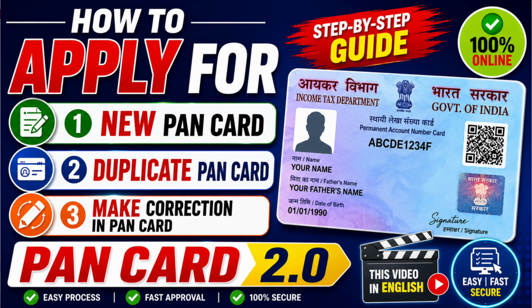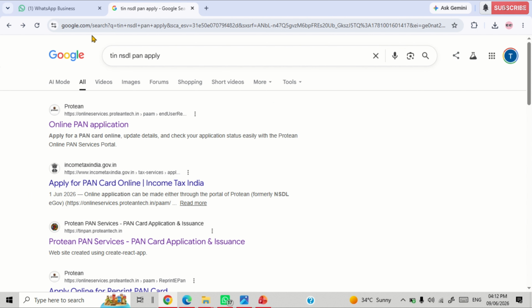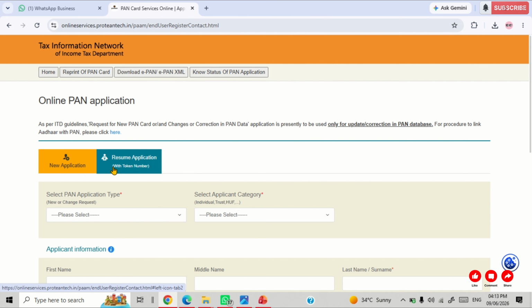First you have to open any browser. Here I have opened Chrome browser and you have to search TIN NSDL PAN apply. It is the first website which appears online, services.proteintech.in. You have to click over here. If you have started your PAN application process and you want to resume it, then you have to click on resume here. Now here you have to click on new application.